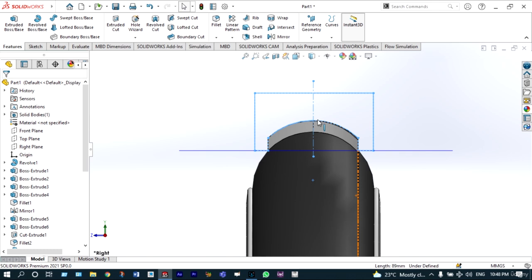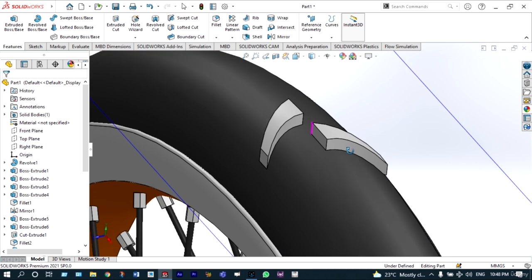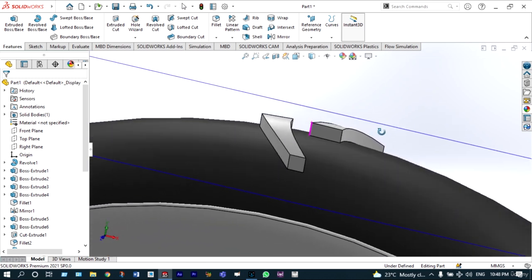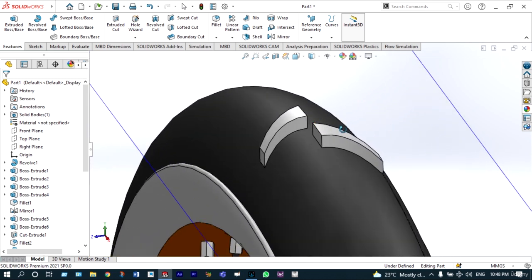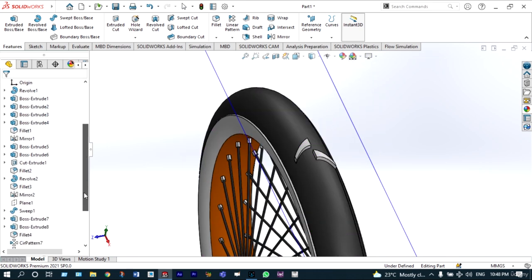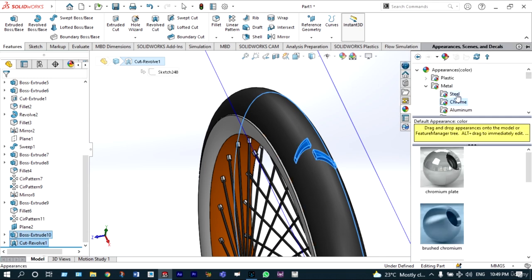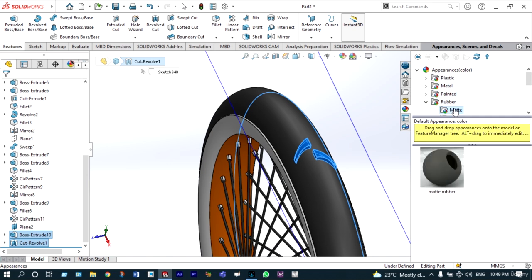You can see this is the profile we made, right? Okay, we can put some color to this one. Select that entities and we can put some color to this one. It will be made up of rubber definitely. So we'll provide this one with matte rubber.